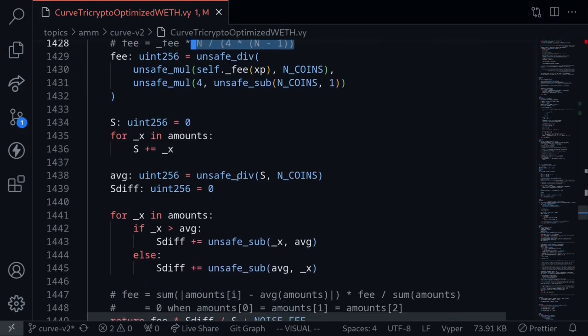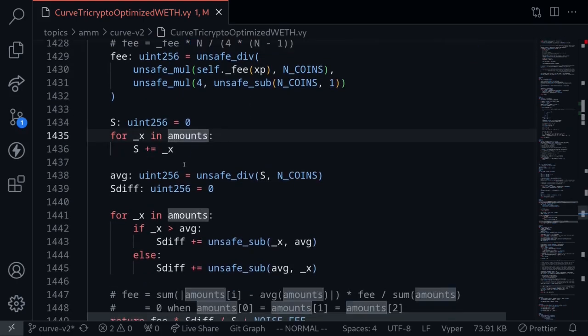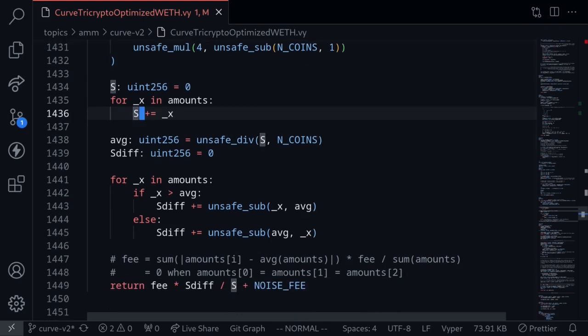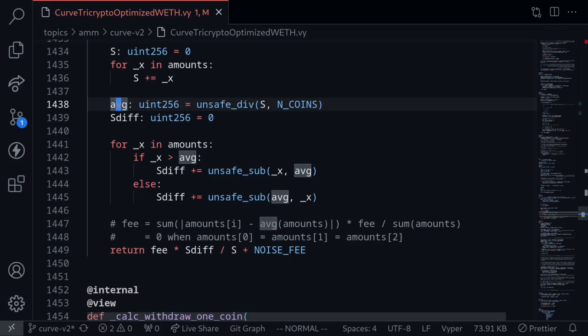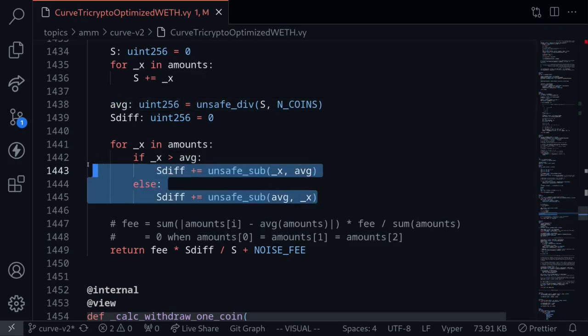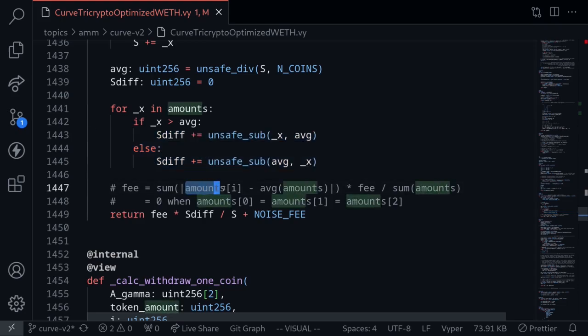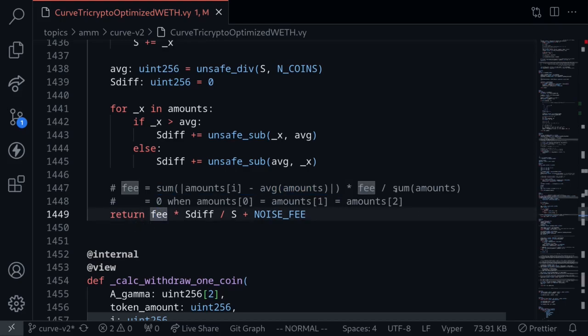Okay, and then moving on, next it calculates the sum of amounts of tokens that came in. Next, it will calculate the average, S divided by N coins. And then the next part of the code over here, it's going to sum up the difference between the average and the actual amount of tokens that came in. So what's going on over here is that it's summing amounts of i, comparing this with the average of amounts, and then summing all of this. And inside the code over here, what it's doing is taking this sum, multiplying by fee, and then dividing by the sum of amounts plus what's called noise fee.